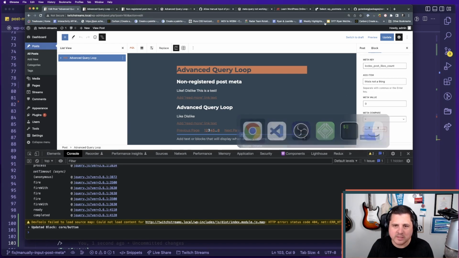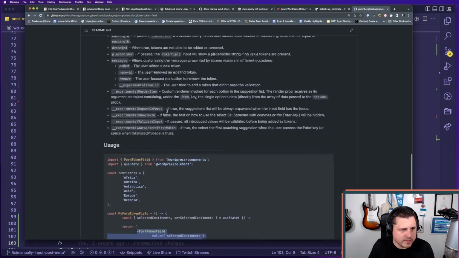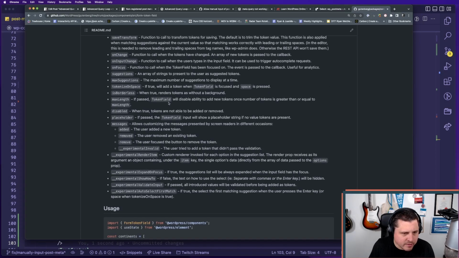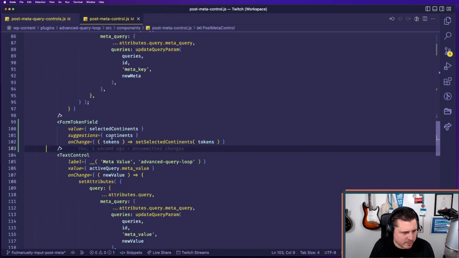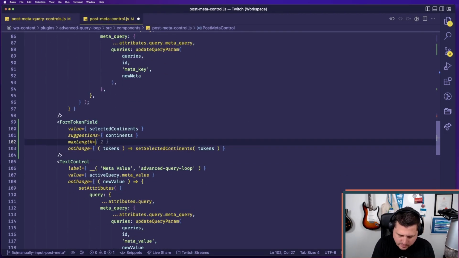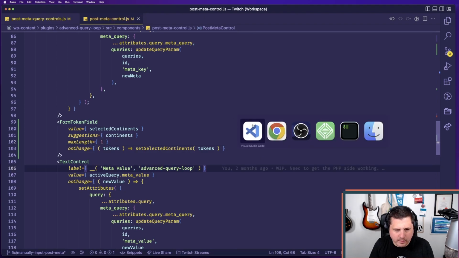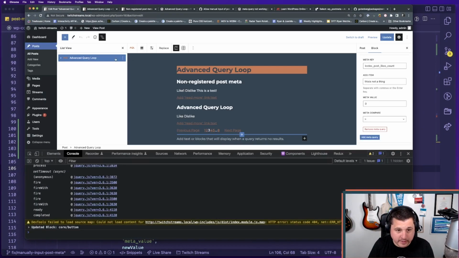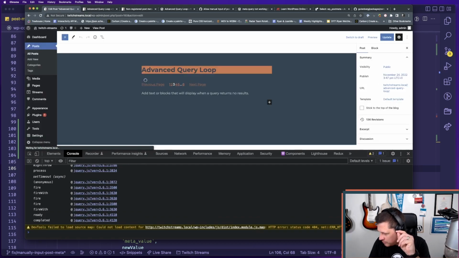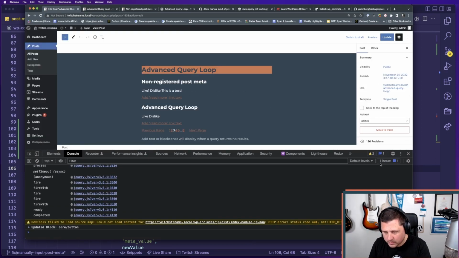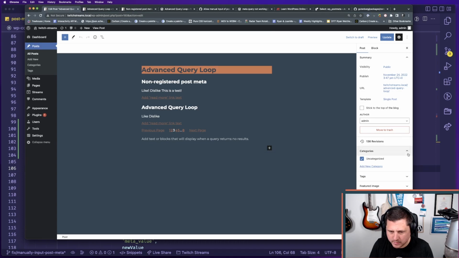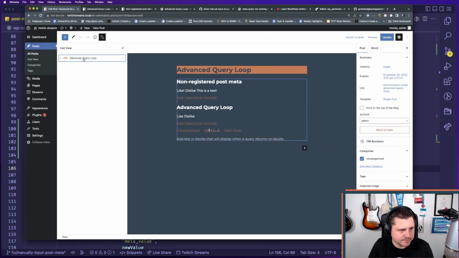So I did notice something in here. There is a max length. Okay, I'm going to add this parameter here and set max length. I'm going to set it to 1. And I'm hoping that will let me pick one piece of post meta or put my own in. So let's see what that does.